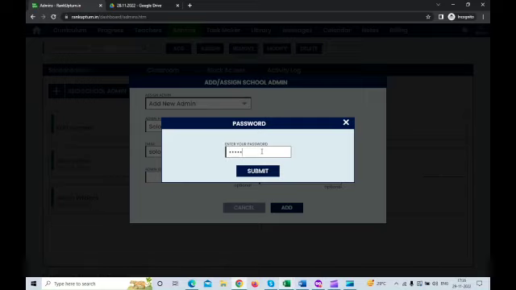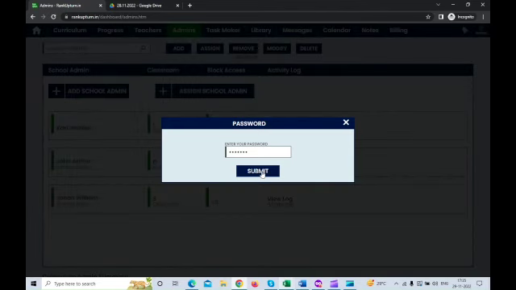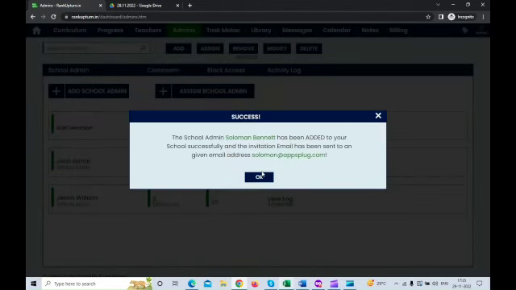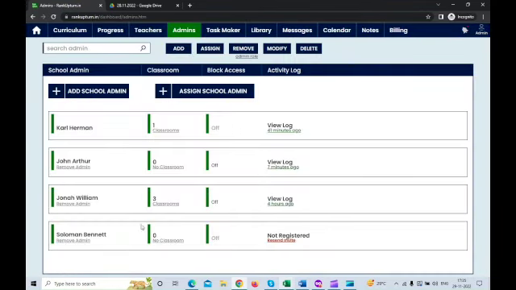For security reasons, you need to mention your password here. Here it shows that the school admin Solomon Bennett has been added to your school successfully and the invitation email has been sent to the given email address. Below you can see the admin whom we have added. This is how it will be shown. Once the admin has registered with RankUpturn, their activity log will be viewed here.